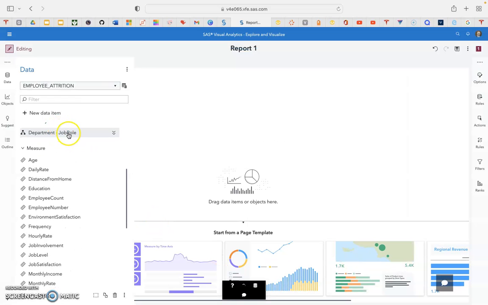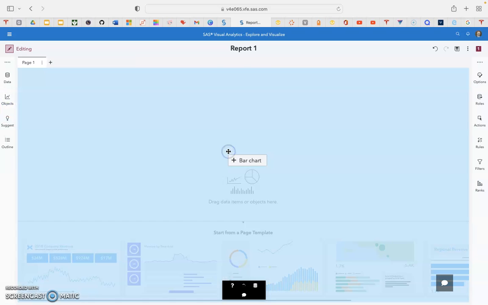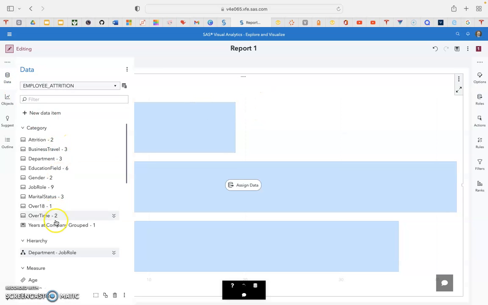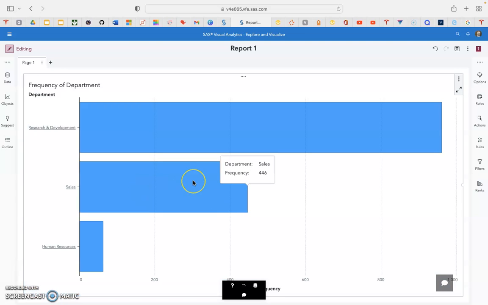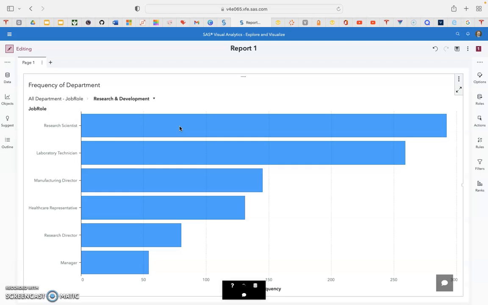Now we have that hierarchy, and in order to show that, I'm going to just drag a little bar chart over. Then what we'll do is we'll drag over our hierarchy right here, and it'll automatically put in frequency, which we really don't care what the other axis is. But if you come here to, say, research and development, and double click on that bar, it will then give us the breakdown between research scientist, laboratory technician, manufacturing director, and so on and so forth.